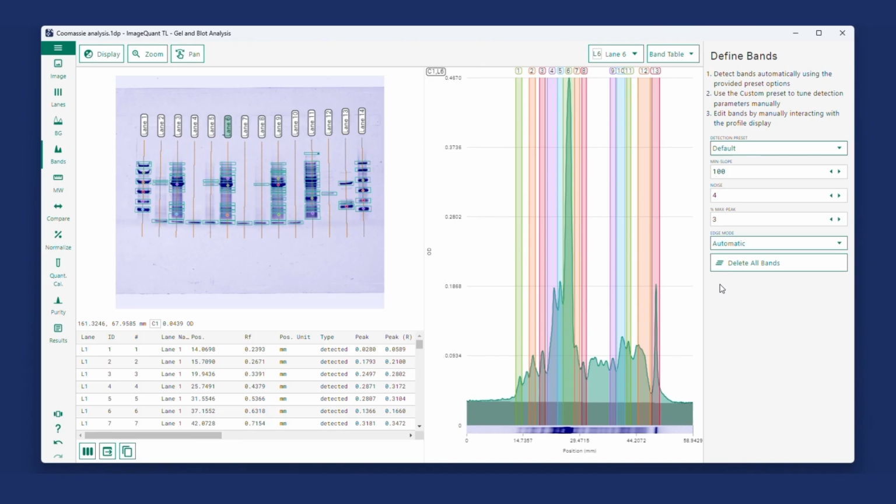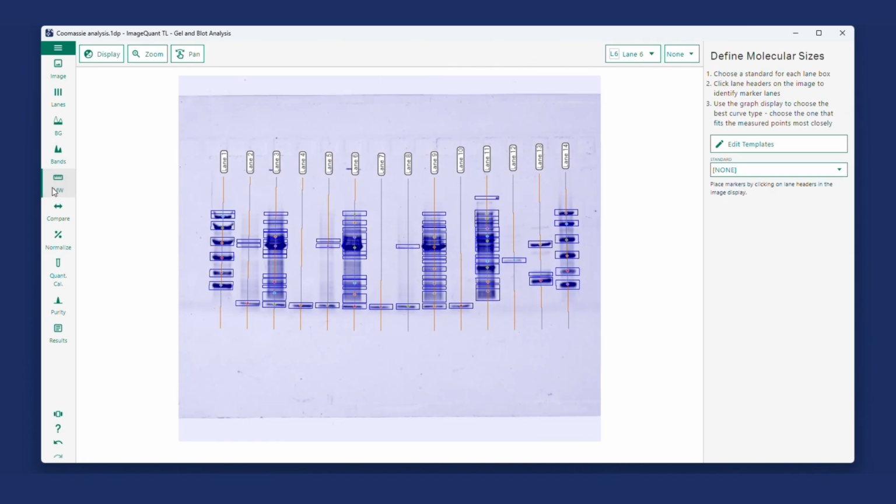The bands are detected in the next step. There are a number of different parameters to set. You can also just use the default settings. If your sample contains a molecular weight marker, it is possible to use the position of the markers to calculate the molecular weight of all the other bands on the gel or membrane.